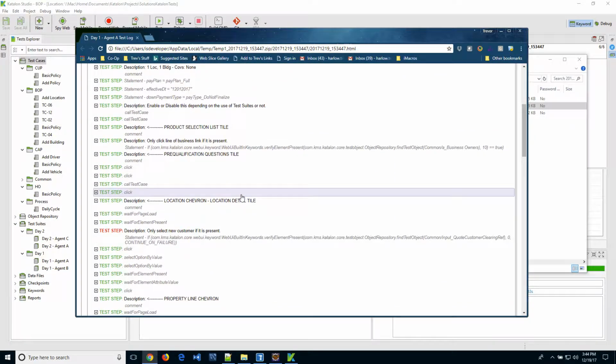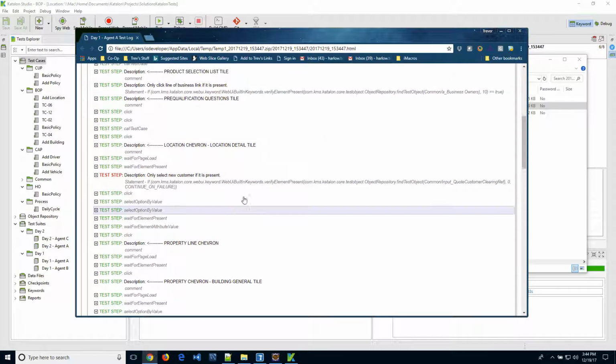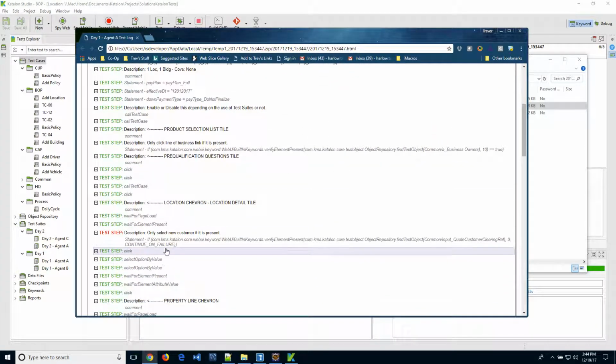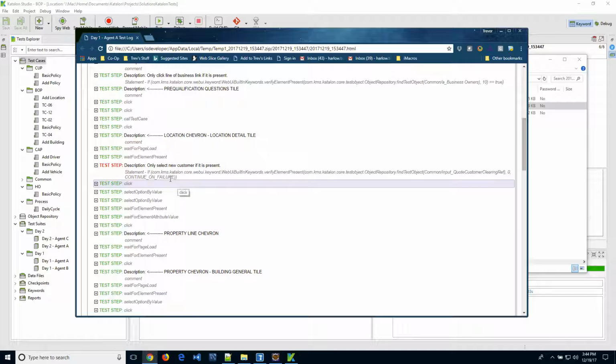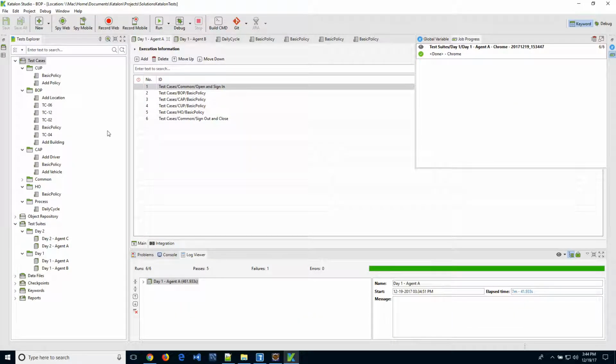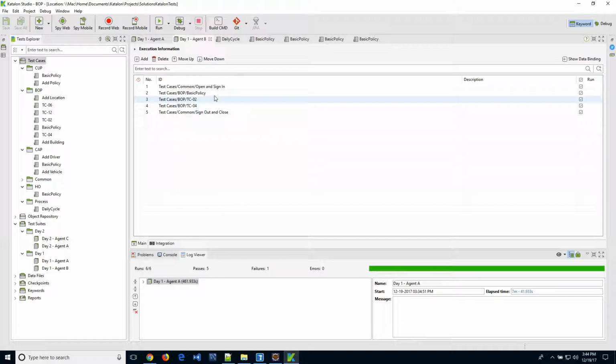Yay. And if you get actual failures, usually it'll include a screen print here too, but since we said continue on failure, it didn't automatically take a screen print for us. If we didn't have this continue on failure, it would have put a screen print here and stopped right here. It wouldn't have ran the rest of it. So that's kind of nice. This report is really nice as far as that goes, and it gives you some good information as to how to track down that failure. Okay, enough of that. So that was day one, Agent A.